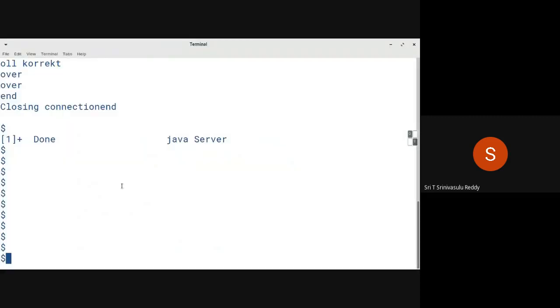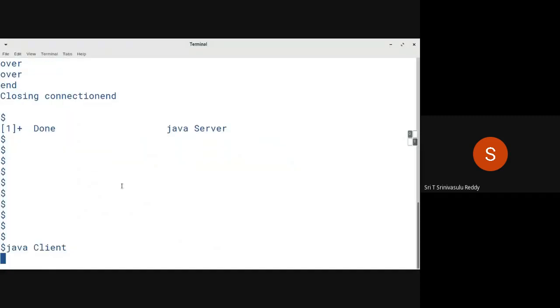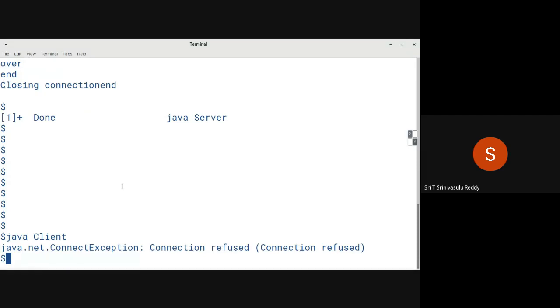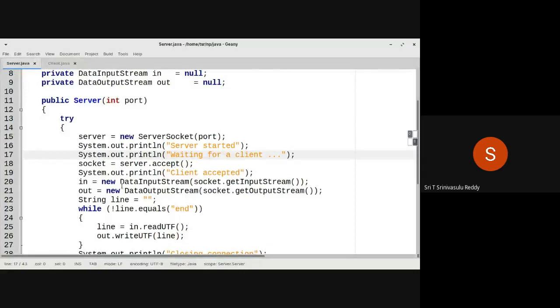So first of all, let us test it. If you once again do like this, as you can see, connection refused. Java client, only one time. The server also has stopped. So that's the reason why it is like that. Now what we will do is make it so that the server will be continuously running. That's what a server means, right? Server waiting for a client, server started.